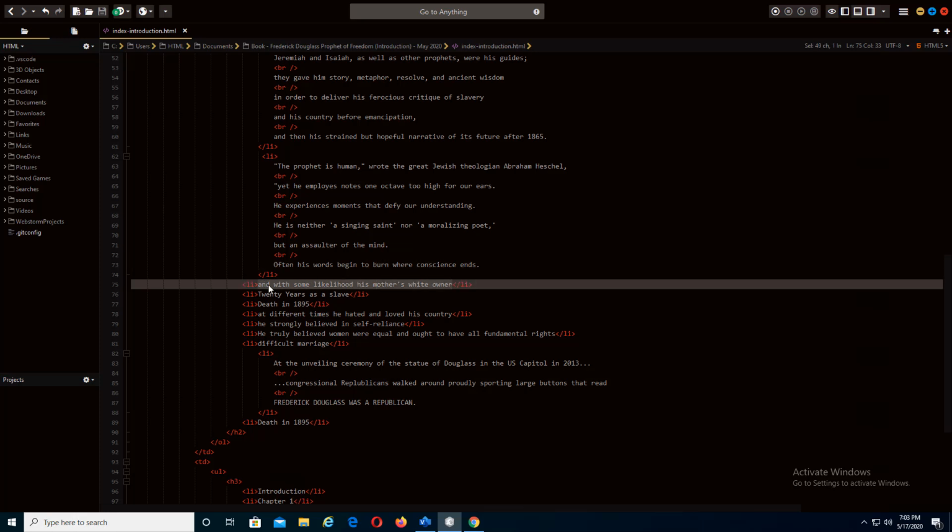Douglass succeeded and failed, as did the prophets of old. It's a good line, a good line.